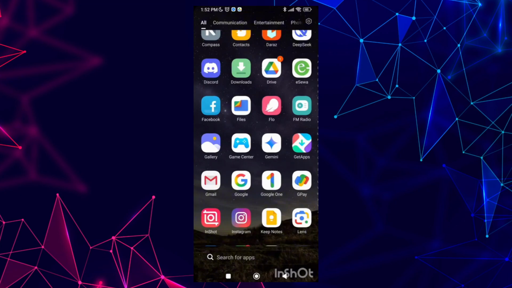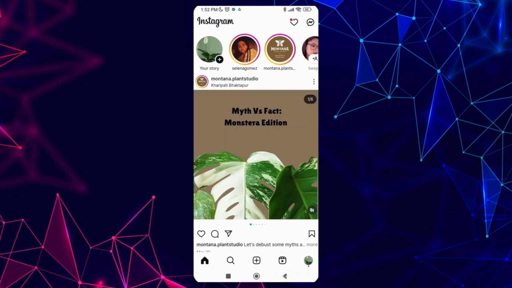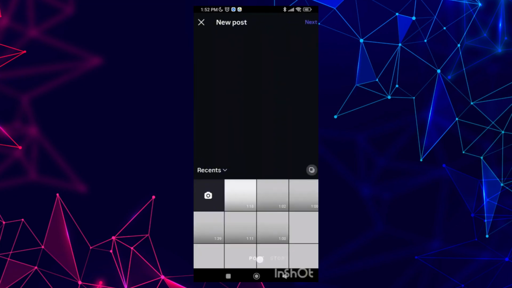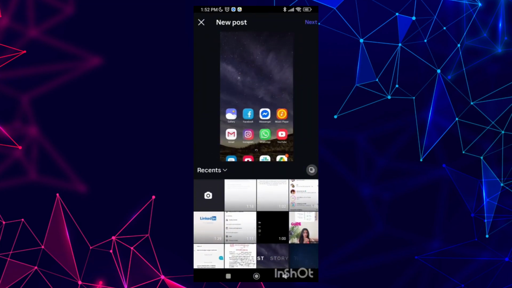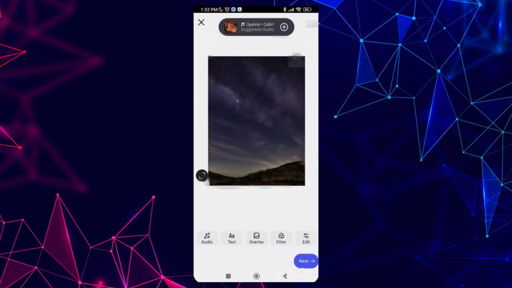Now, in order to upload a full-size photo on Instagram, first of all, launch the Instagram application on your device. As you do that, tap on the plus icon at the bottom of the screen and simply select Post. Now I'm going to select a particular picture, so then tap on Next. As I tap on Next, you can see the picture.